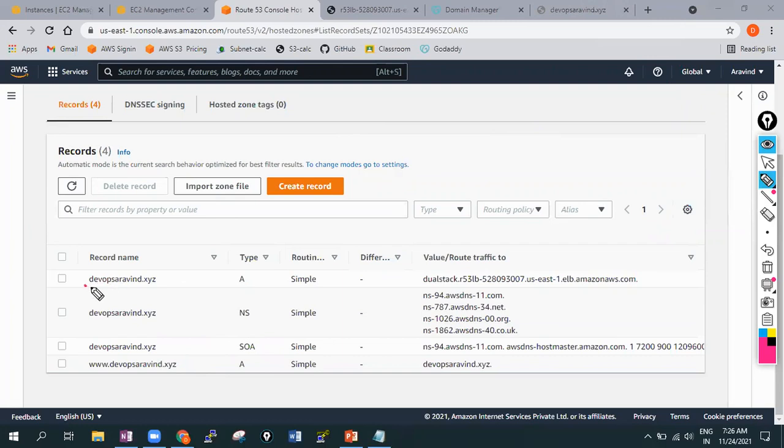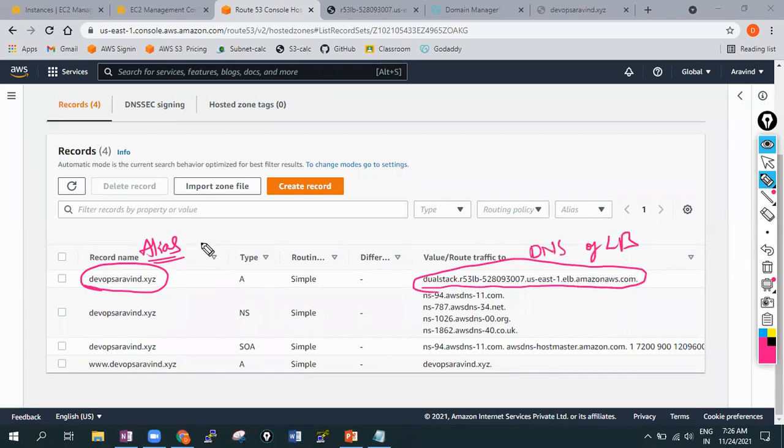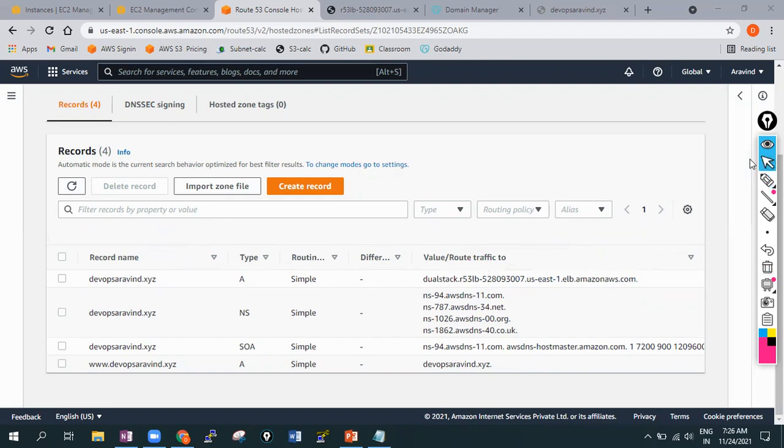See here, this is the alias name. Alias for which one? This is the DNS of the load balancer. So whatever request comes to this alias, this domain, it will be routed to this load balancer. These are the name servers, NS. I updated these name servers in GoDaddy. Here I have updated.